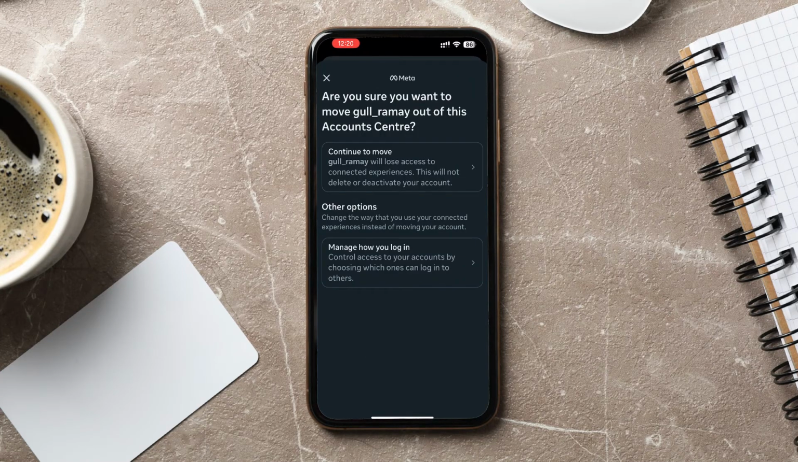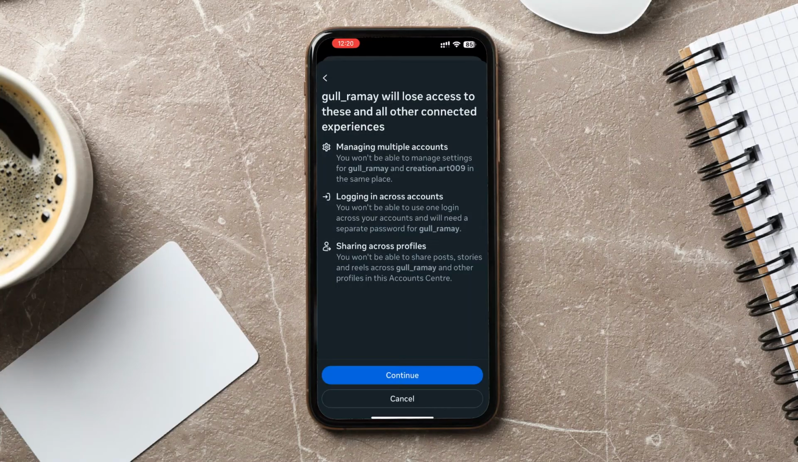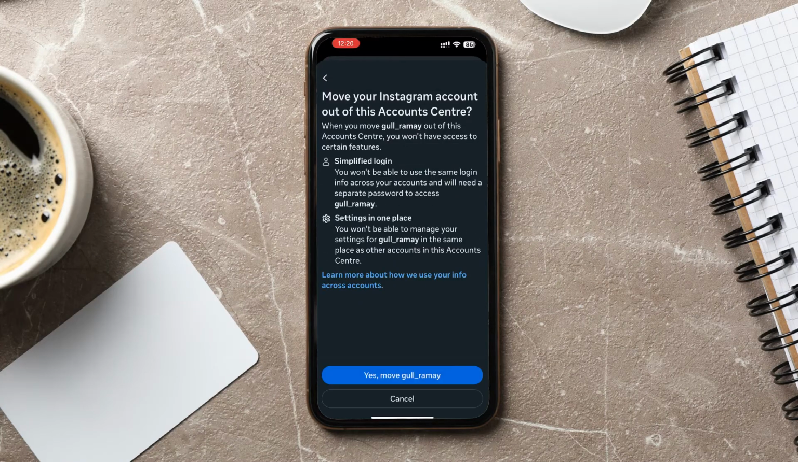Instagram will ask you to confirm that you want to unlink the account. If you are sure, tap Continue to Move and then tap Continue. The selected account will no longer be linked to your other accounts.